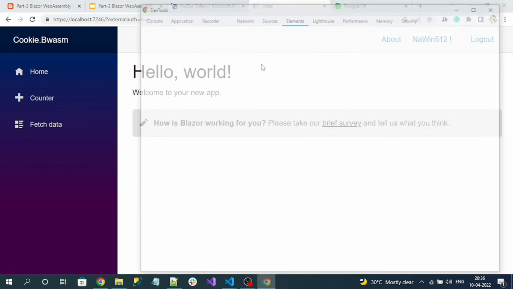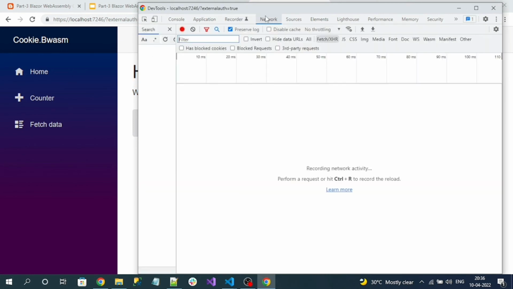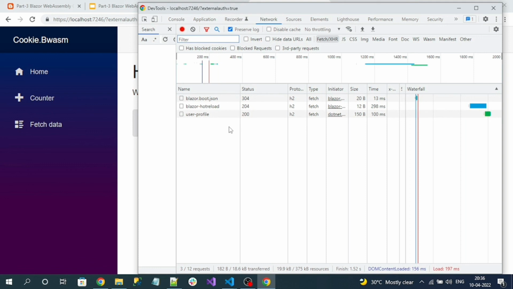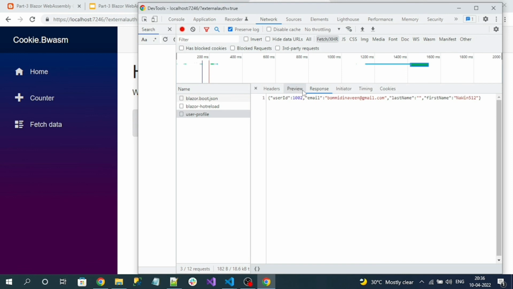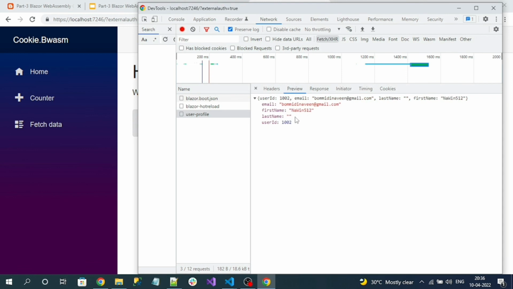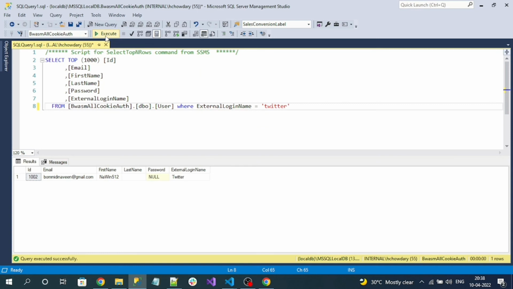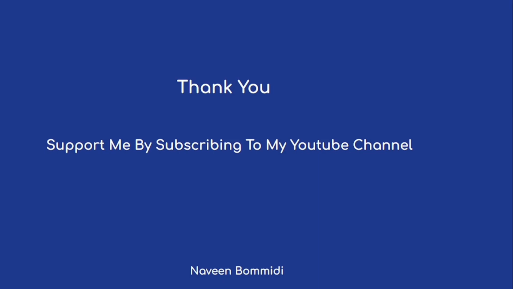So let's check all the claims we will get in the profile API. If I reload, in the profile API response, see, email and first name are coming from Twitter. And now let's check in the database whether the user is created or not. Here you can see my email and Twitter username have been added into my user table in the database. That means we have successfully registered the user into our table as well. So that's all about enabling Twitter authentication in my Blazor WebAssembly application.